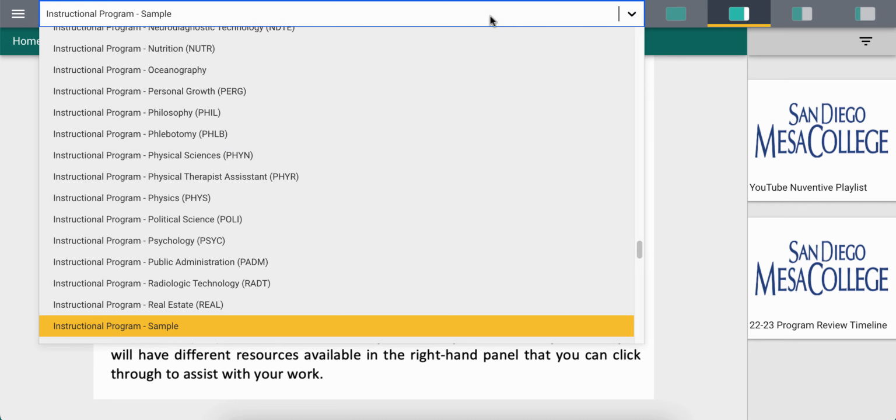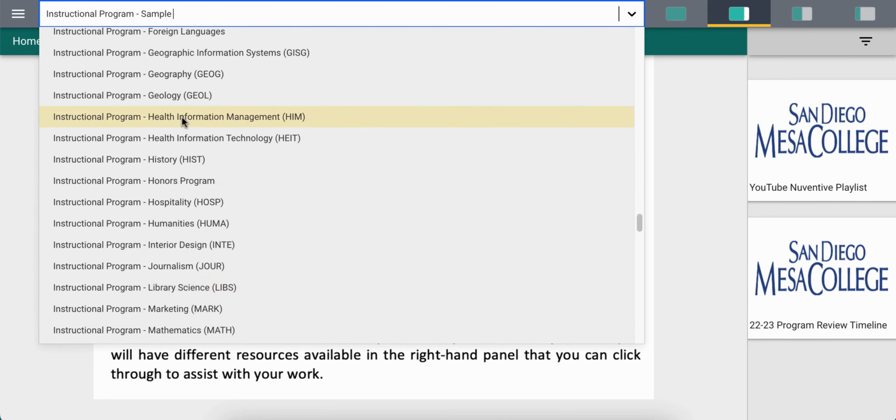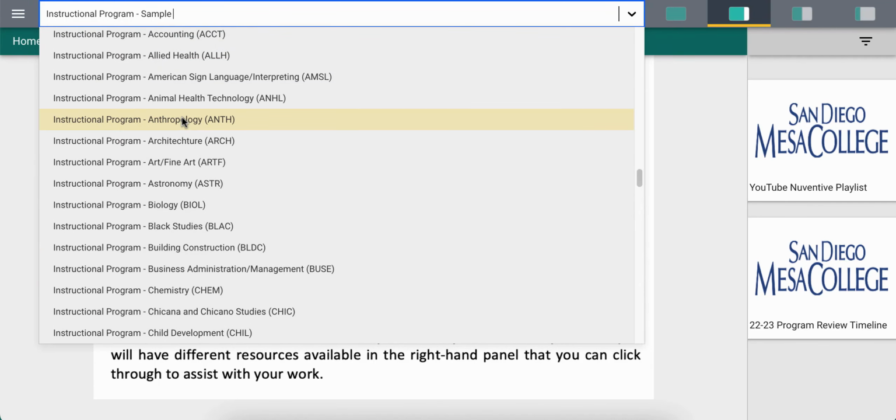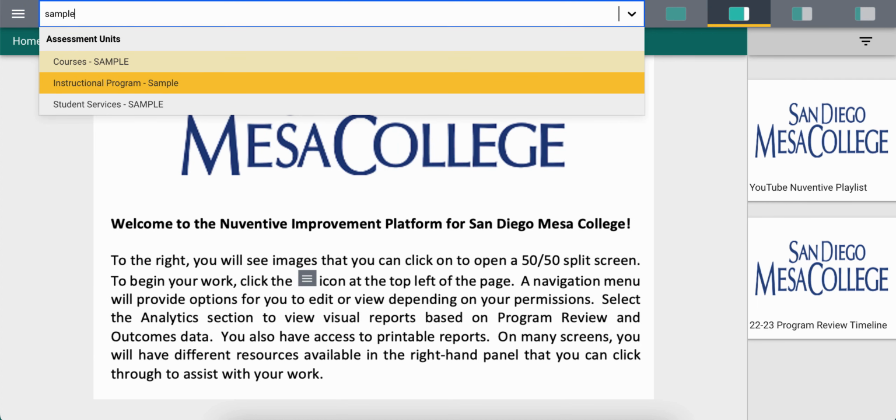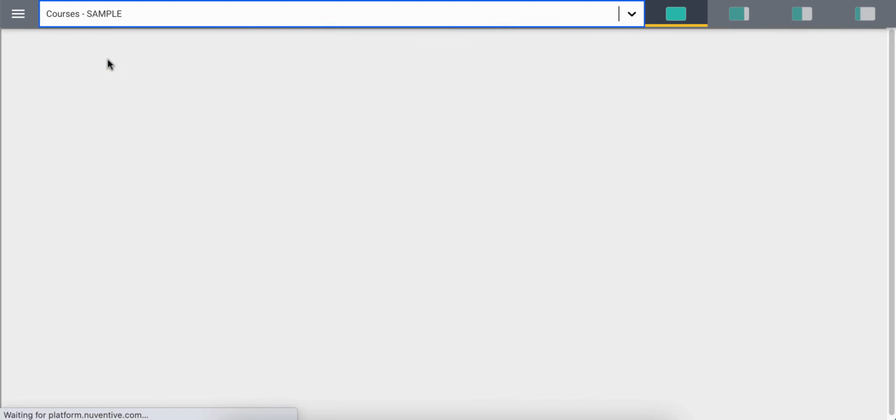When I click on it, it's going to show me everything. I've got access to see everything because I'm the person at Nuventive who works with your core team and helps build. But if I just type in the word sample, I'm going to go to a sample unit. We call them units. That would be for course assessment. So when I click on courses-sample, this is going to take me to an area that we've been playing within.